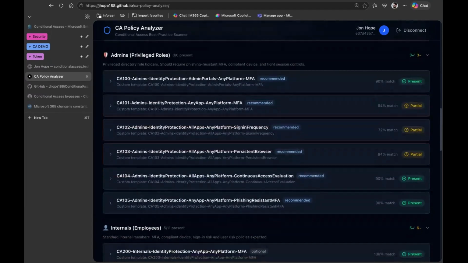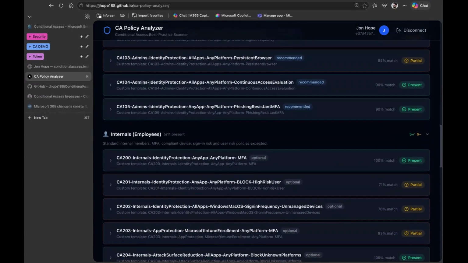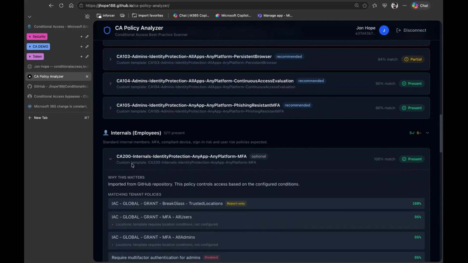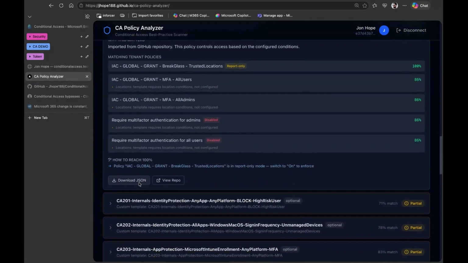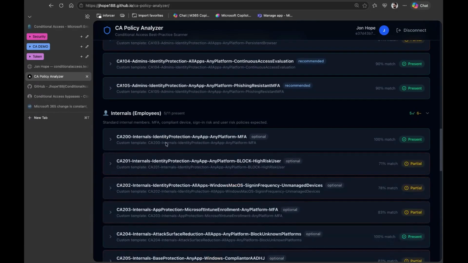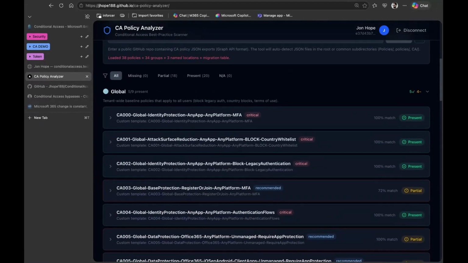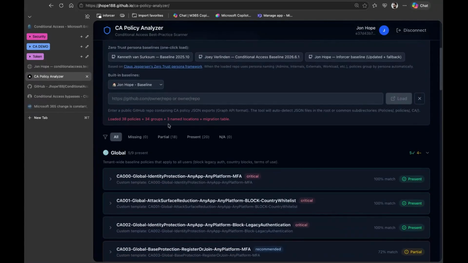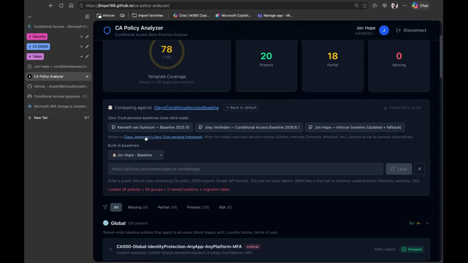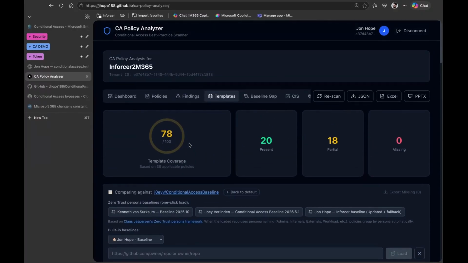So you can look through all his policies, the same exact policies and templates apply, and you can download any of the JSON. Now, his are going to be the persona base that we talked about, right? That zero trust persona base, kind of Klaus Jesperson's zero trust model. He's going to follow that.